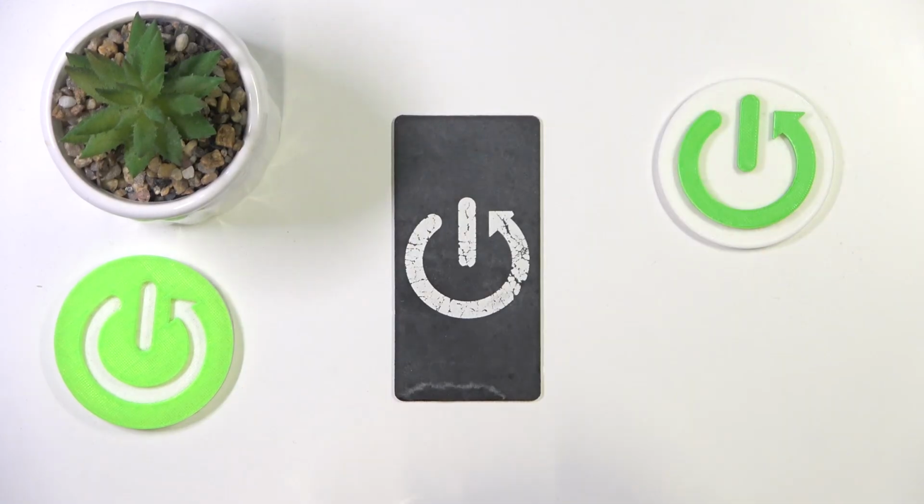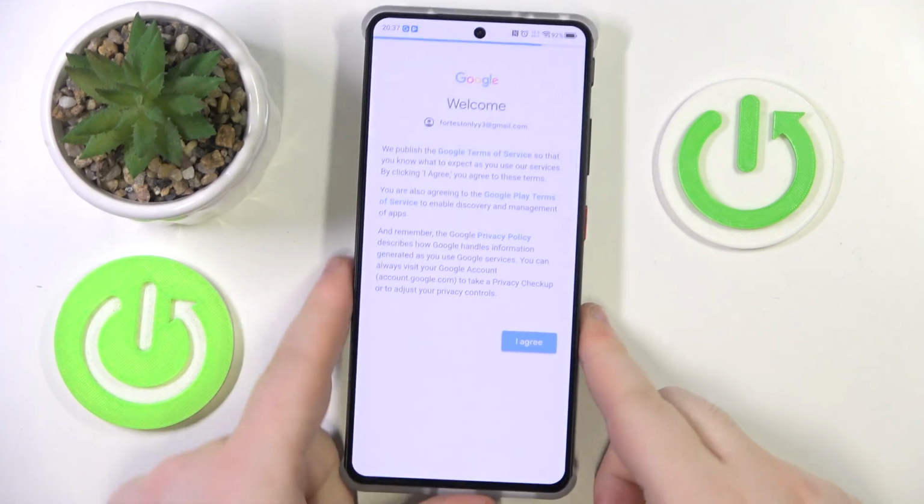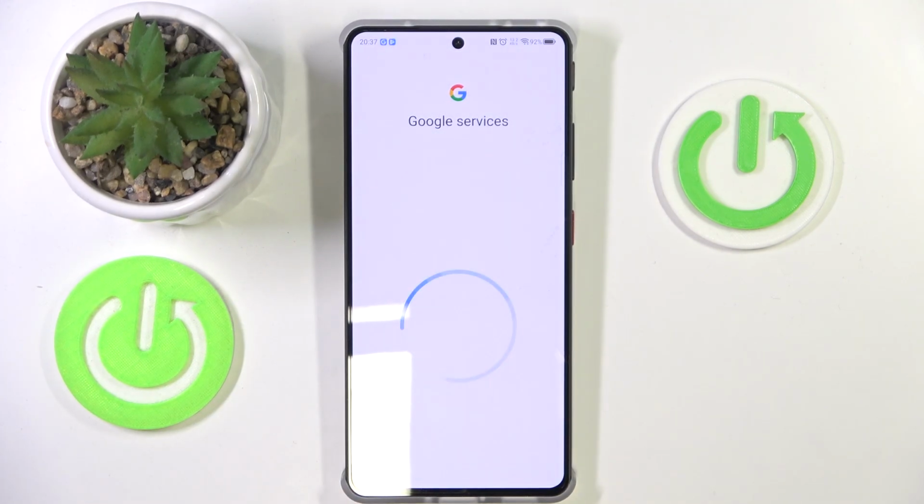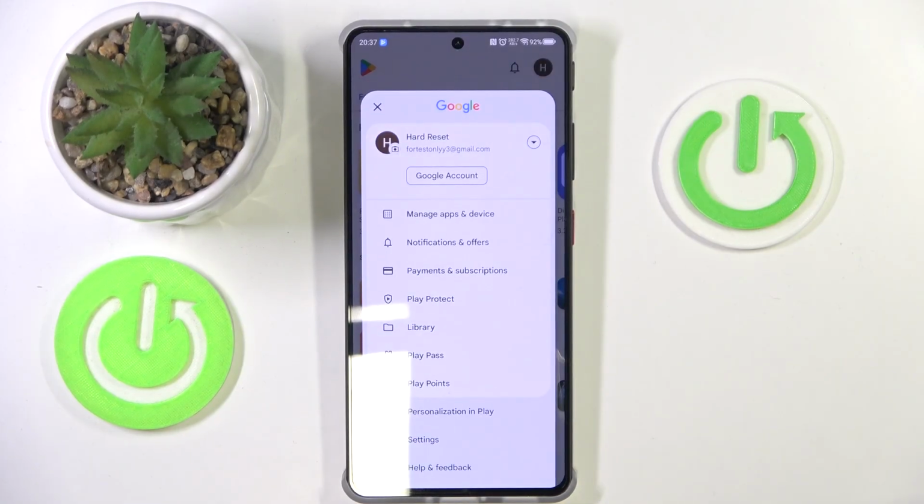And now I have to enter my password. Then click I agree. And click Accept. And as you can see, my account has been recovered and my parental controls is bypassed.